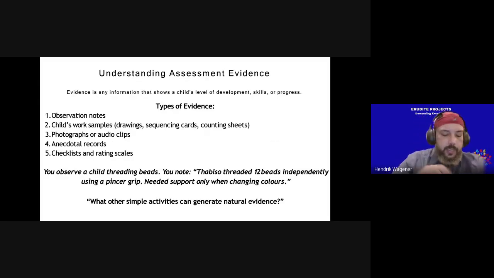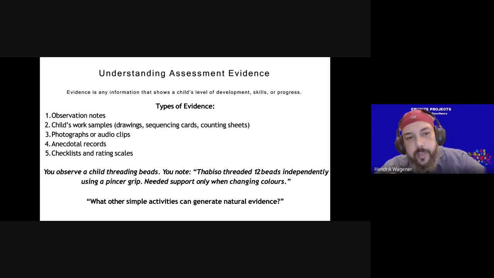All right, understanding assessment evidence. Let me restart, sorry. Understanding assessment evidence. Evidence shows us proof of learning. It's any information that shows a child's level of development, skills, or progress. Examples would be observation notes, the child's work examples, which is the portfolio of evidence, photographs or audio clips, anecdotal records, checklists, and rating scales.